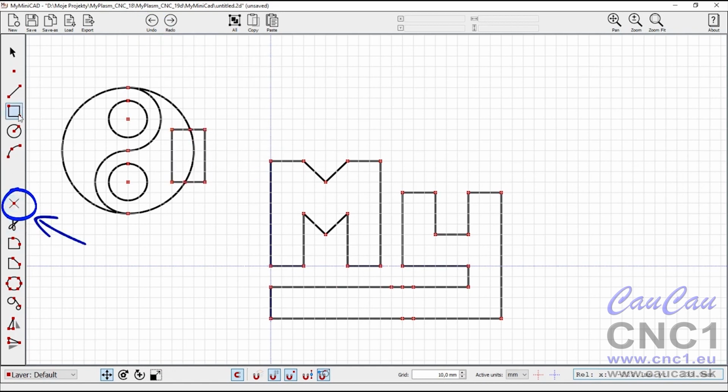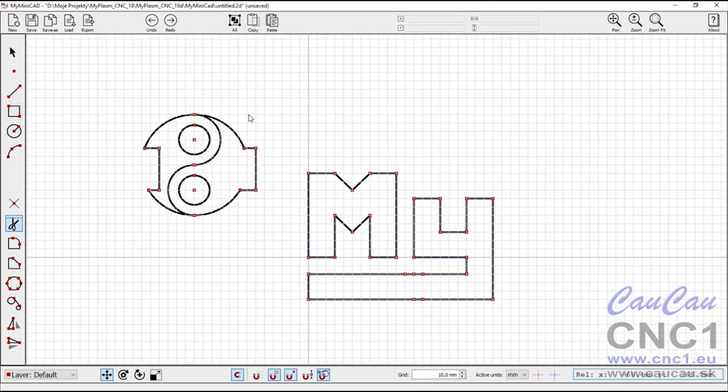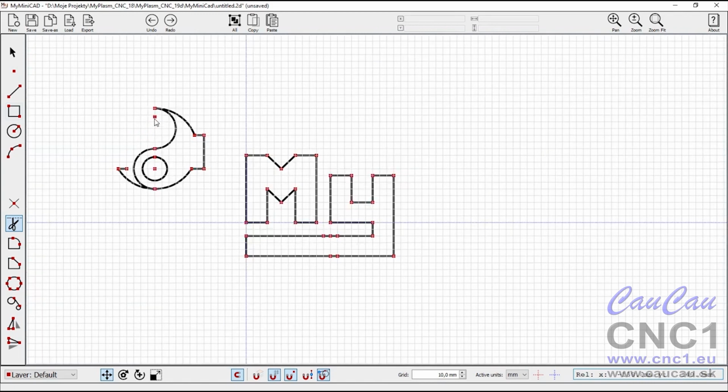Thanks to the intersection detection tool, common parts, sums or differences of objects are obtained. It can also be used to cut off an object with a segment.